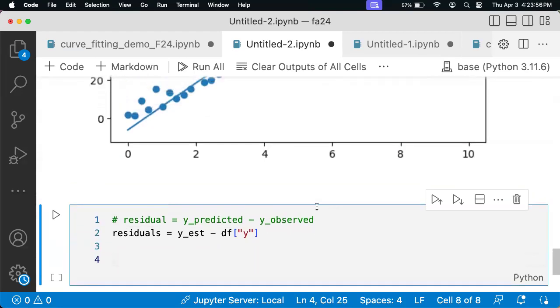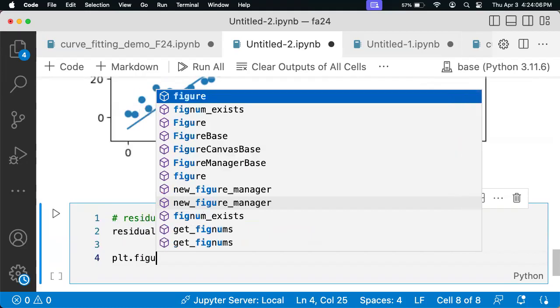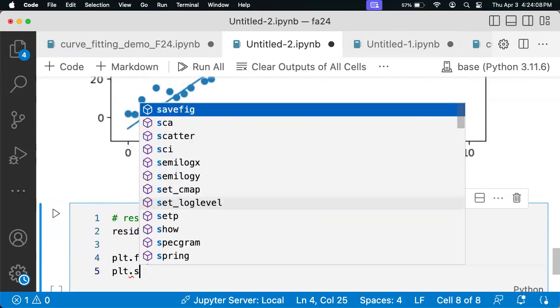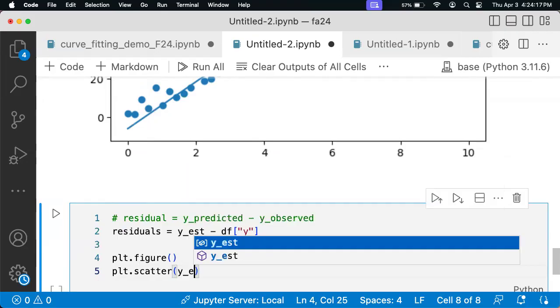And this works because for every one of our data points, we already generated a prediction. So then we'll go ahead and plot this to make our residual plot like I showed you guys earlier. So make a figure, and then we're going to make a scatter plot of our residuals with respect to our estimated y values.